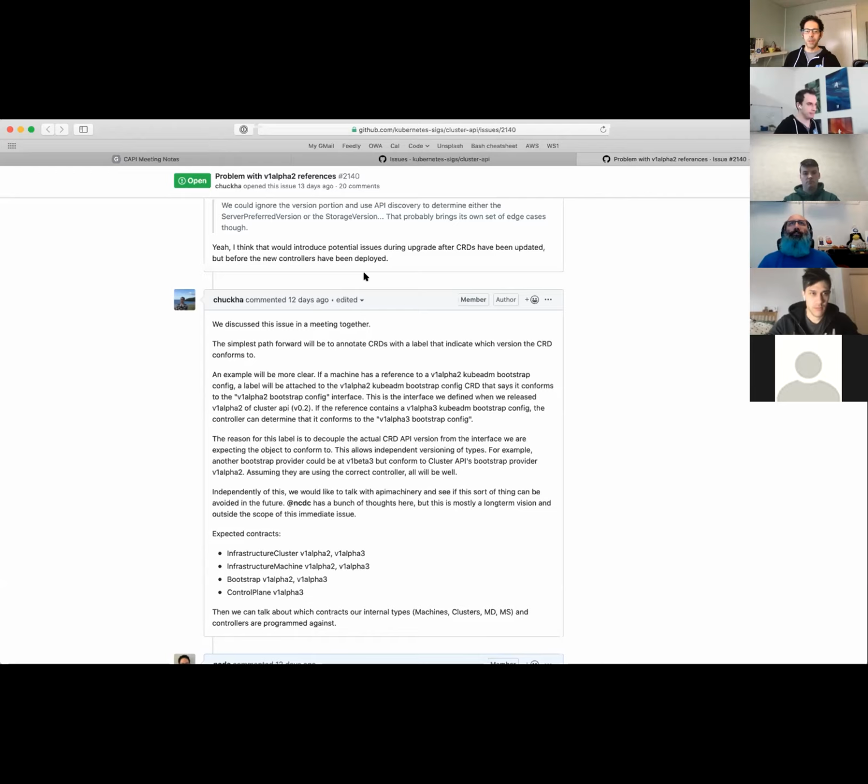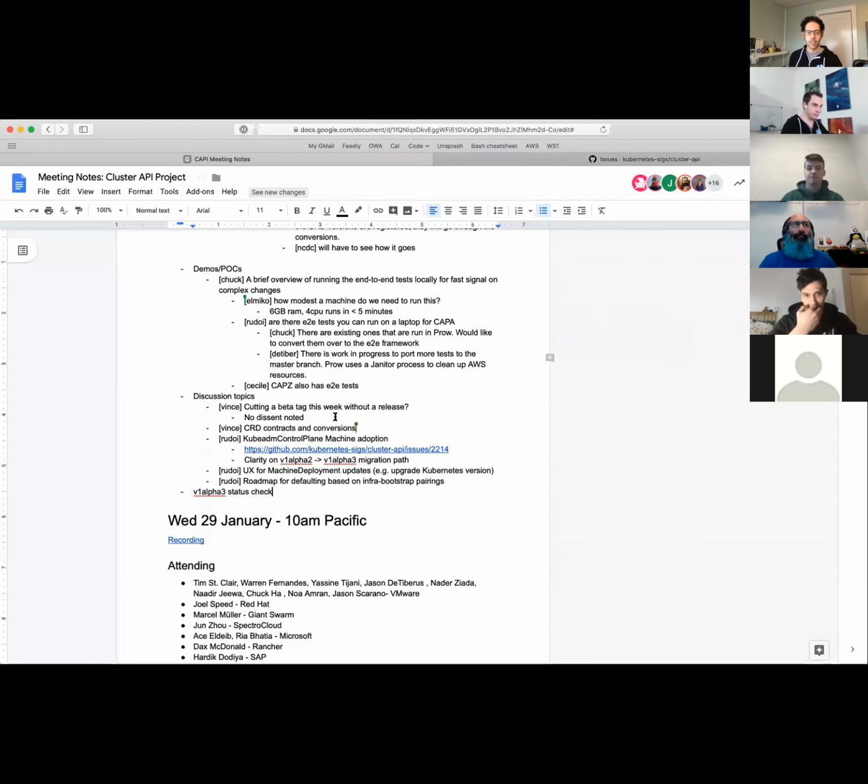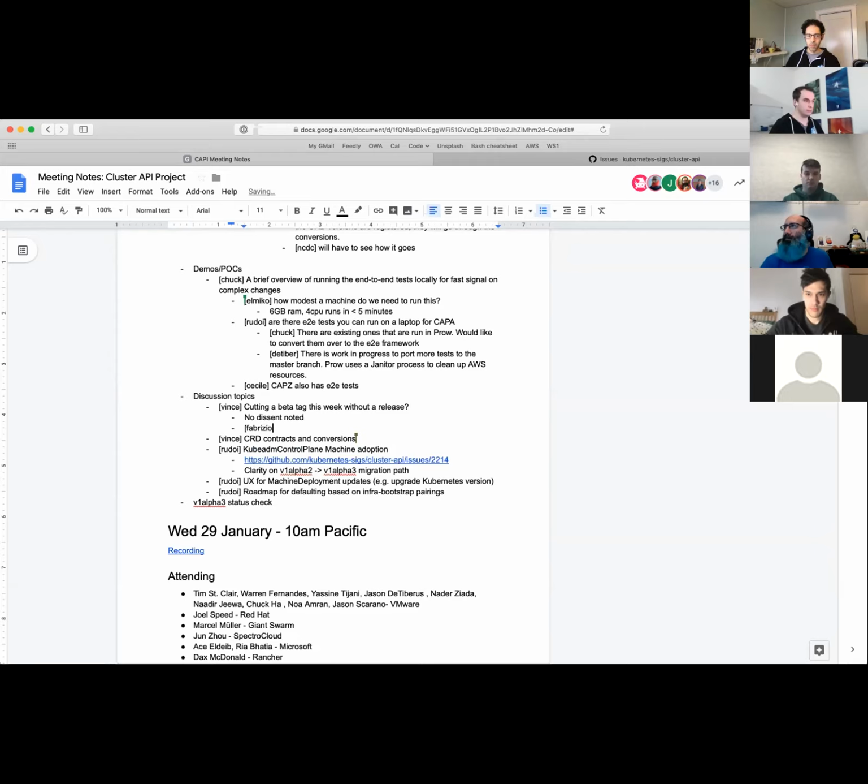Any other comments on this topic before we go back to Fabrizio's question about the release tag? Okay, Fabrizio, over to you. My question is, with the new tag, is it possible to have CAPD included in terms of manifest and also image? Because this will really help in testing clusterctl and kicking off on v1alpha3 from a real repository.